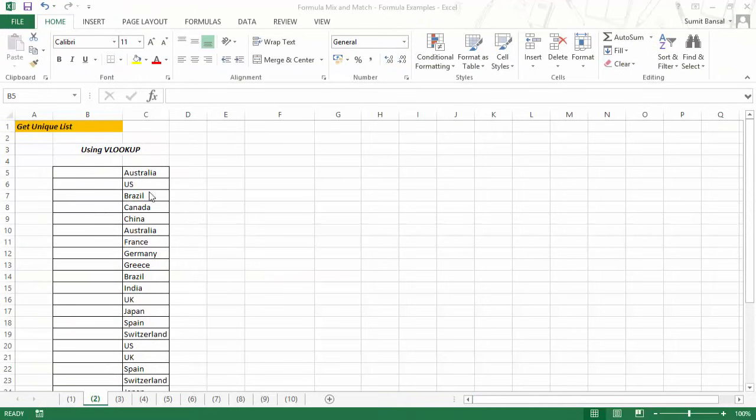Here I have a list of countries, and in this list I have a repetition. So for example, I have Australia, US, Brazil, Canada, China, and again Australia repeats. Similarly, I have Brazil here as well as here. So in this list I have repetitions, and my intent is to get a list of unique entries. For example, I should have Australia only once, I should have Brazil only once, and this should be dynamic, which means that this should be guided by a formula. In case I change this list, then my unique value list should automatically change.